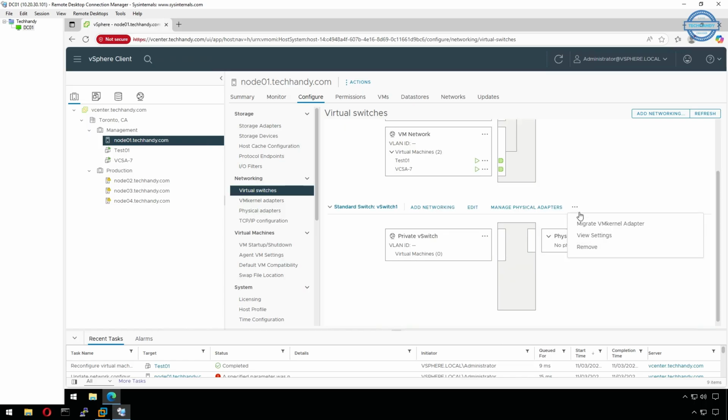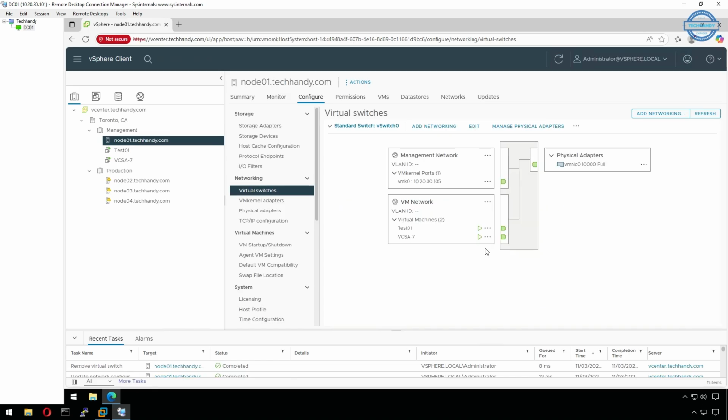Now, let's try to remove it again. We will be able to remove it this time. So that's how to create and delete a vSphere standard switch.